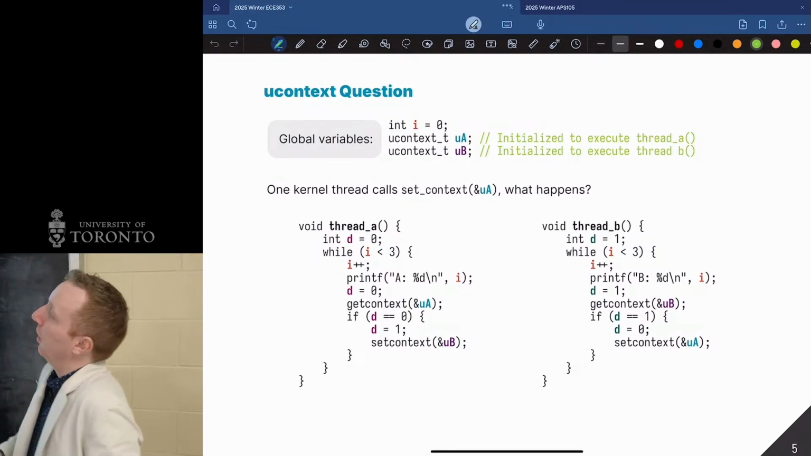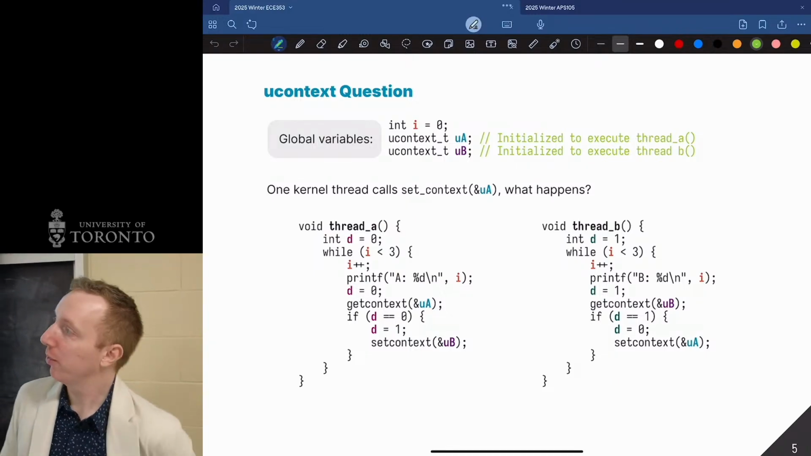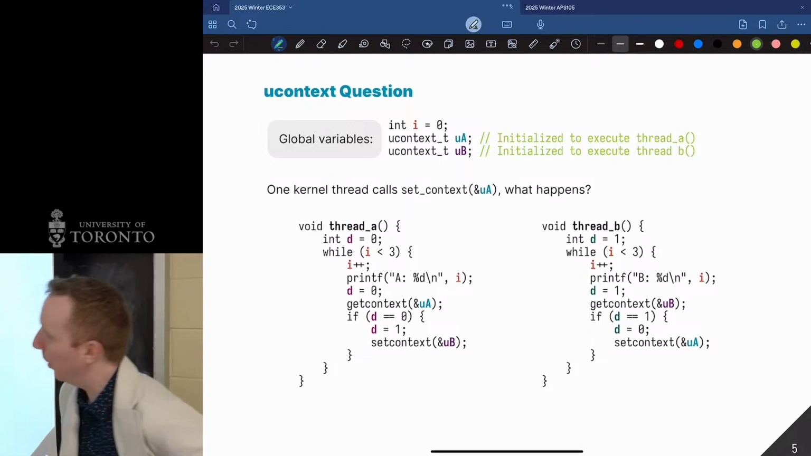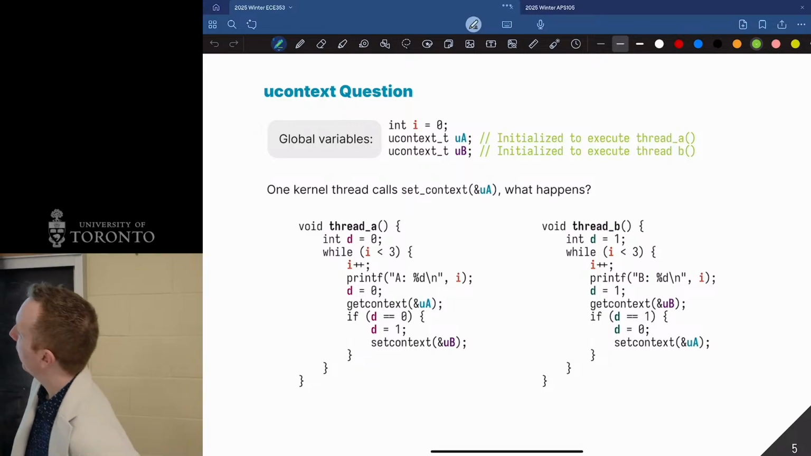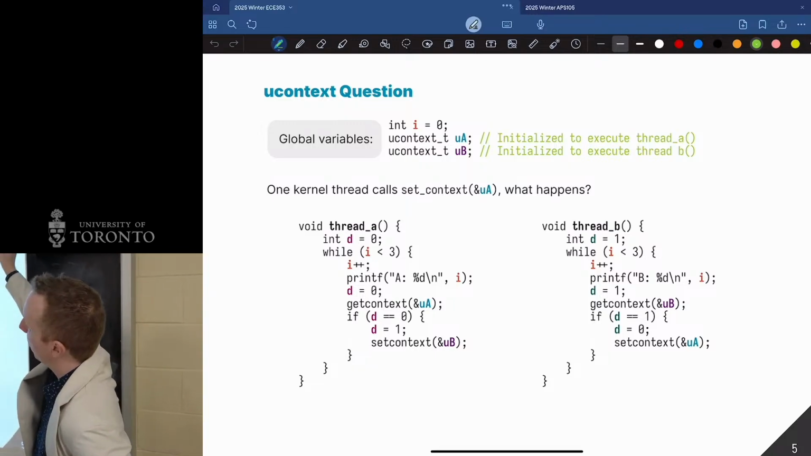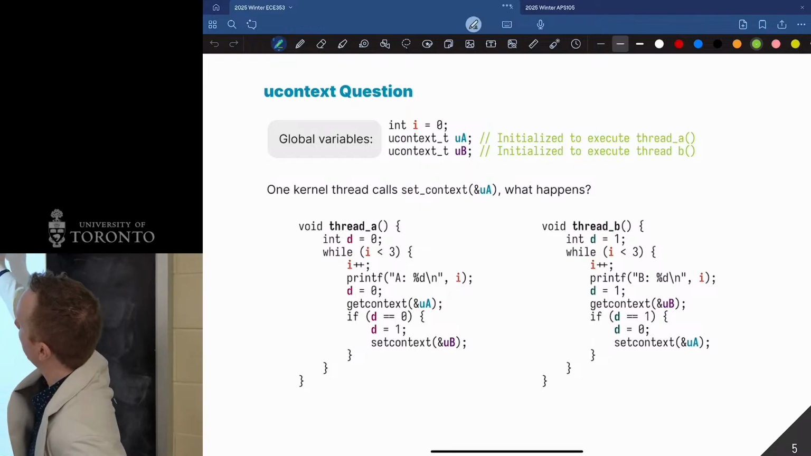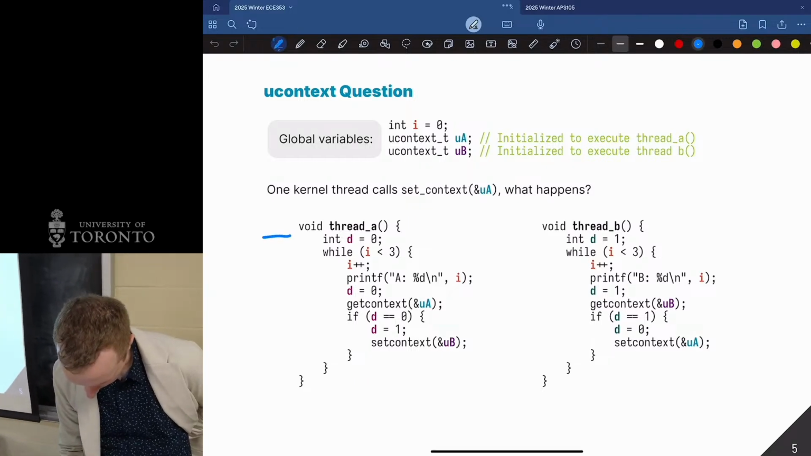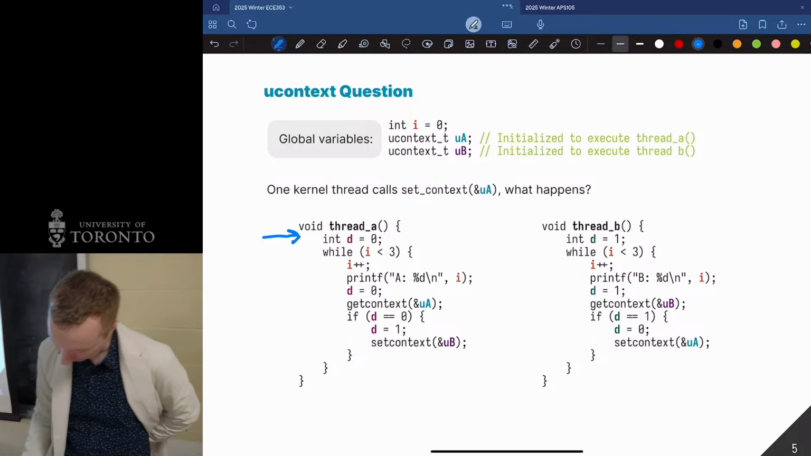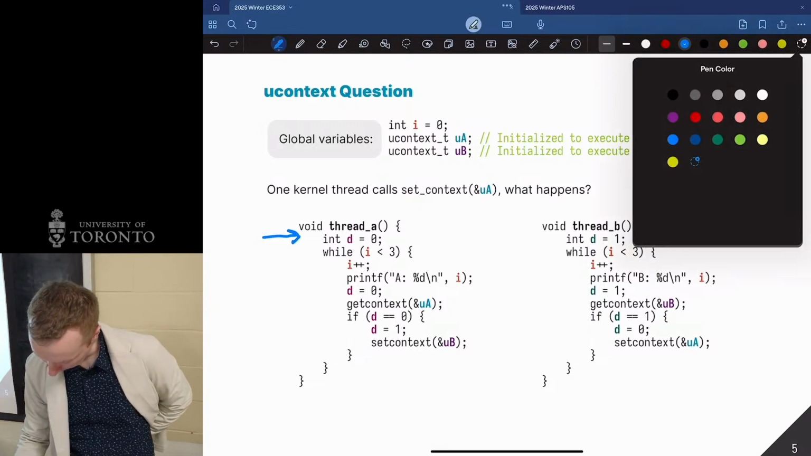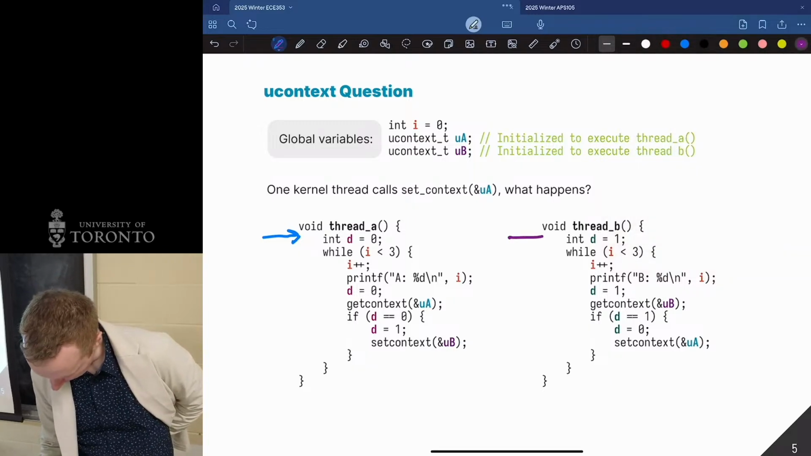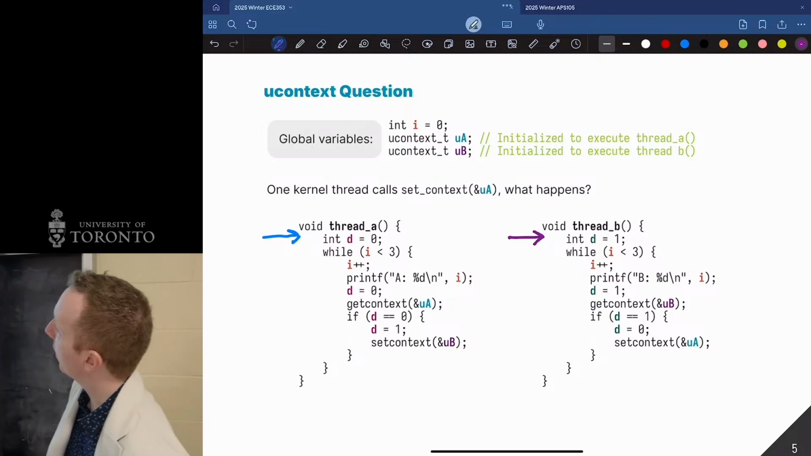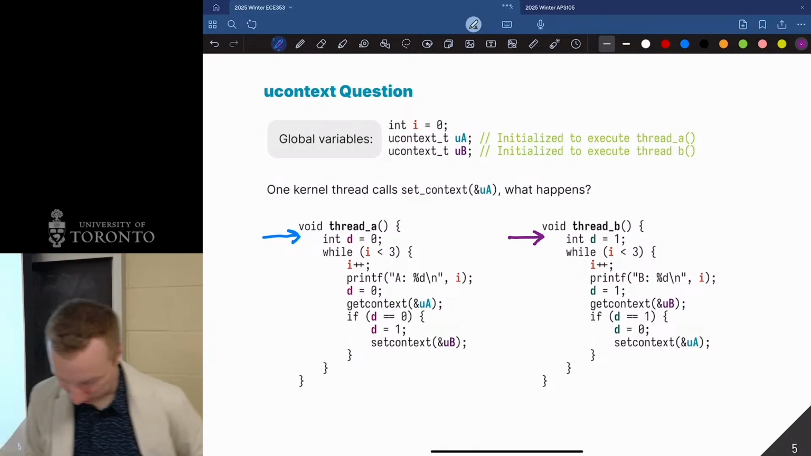Alrighty, so how you would implement swap context, I guess you're supposed to figure out from questions like this. So this question is like, hey, we have two uContexts set up so that uContext A is set up to execute thread A, assuming with its own stack, and then we have another thread, thread B, set up to initialize its own stack. Its uContext is initialized to start executing this code.